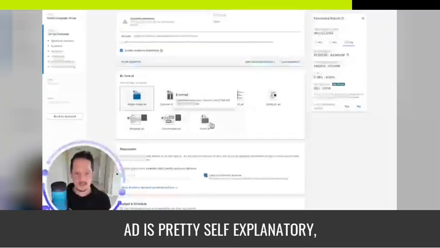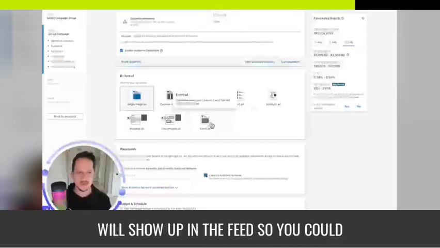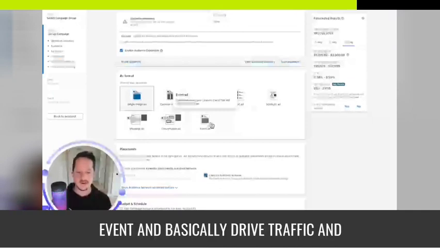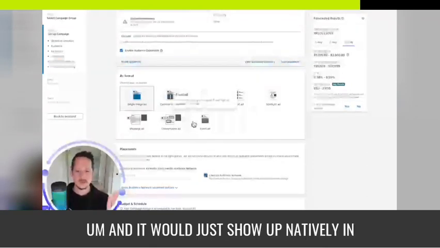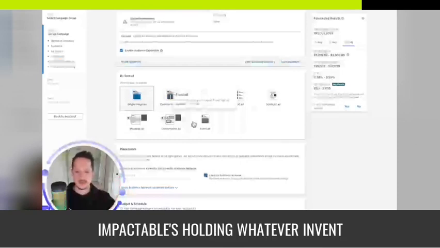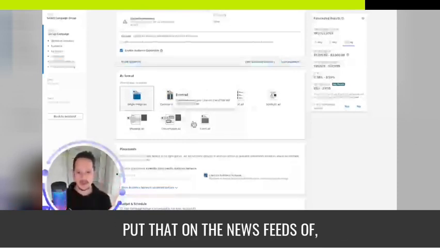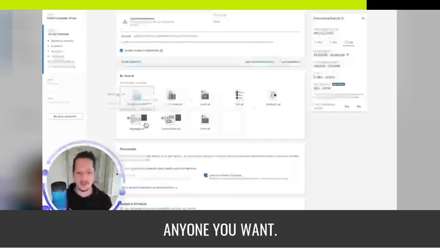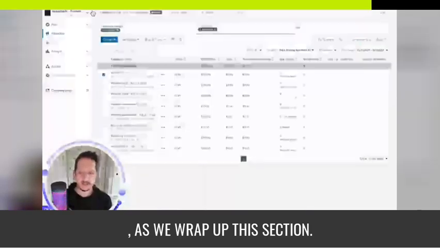An event ad is pretty self-explanatory. Create ads using a LinkedIn event that will show up in the feed. So you could create an event and then sponsor that event and basically drive traffic and signups to that event. And it would just show up natively in the feed. Hey, Impactable's holding whatever event, and you would be able to pay to put that on the news feeds of anyone you want. So let me show you an example of a conversation ad as we wrap up this section.